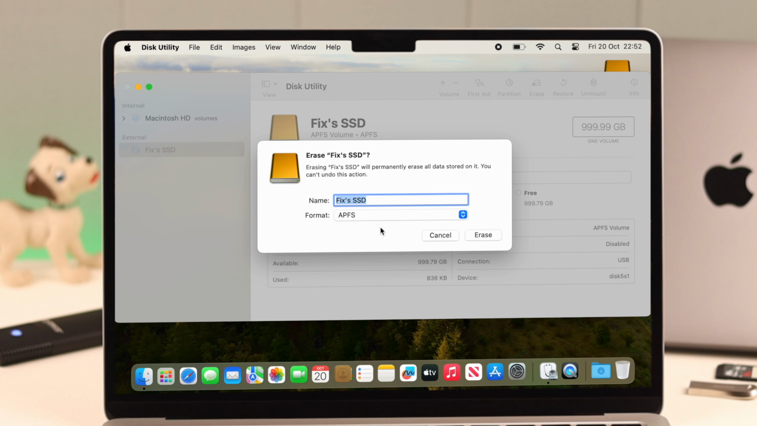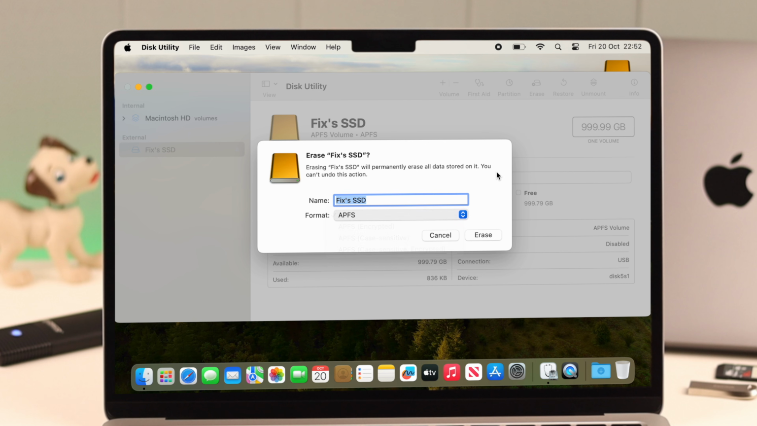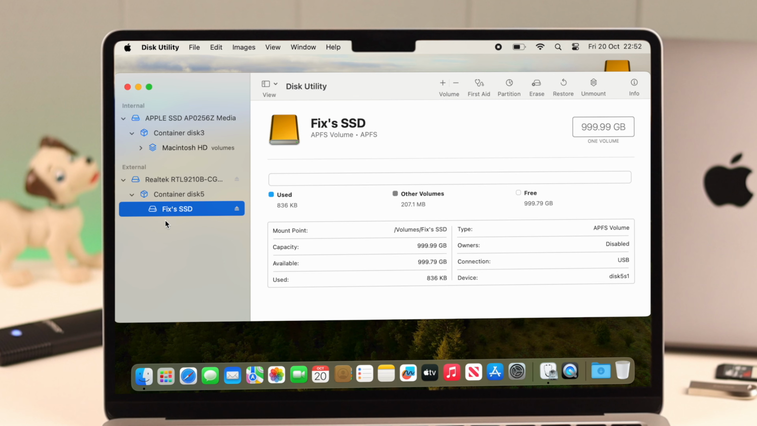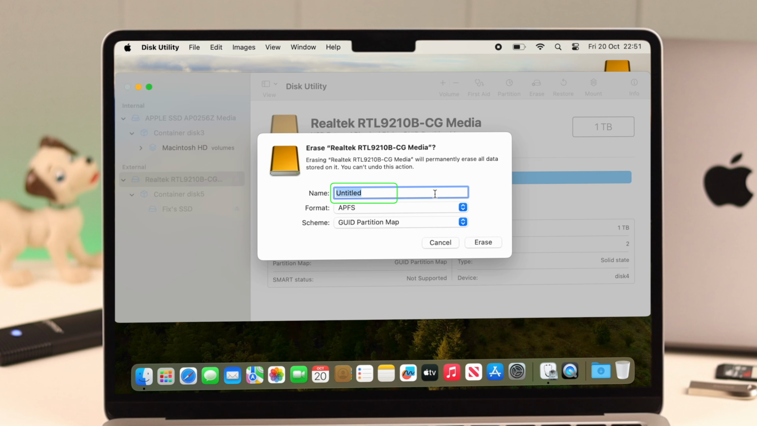In the format section, these are all the Mac or Apple compatible formatting options. If you want to use a device on both Windows and Apple, what you can do is go to the View section, go to Show All Devices. If you have any partition on your external device, it will all show in here. We'll just go in with our whole device. After that, go to the Erase section, put down a name, totally optional by the way, and then you'll get all the compatibility formatting options in here.